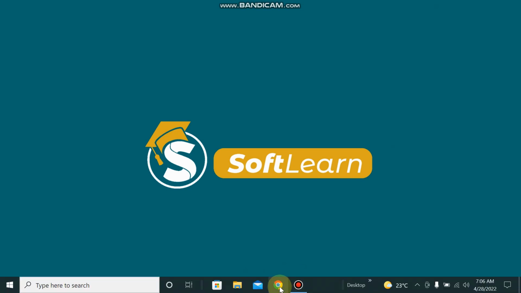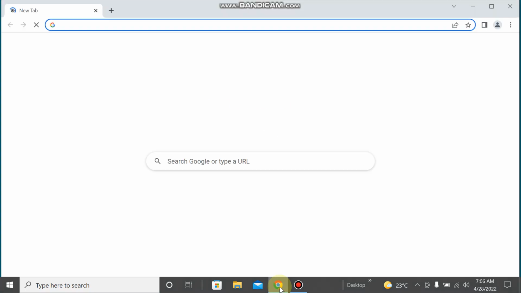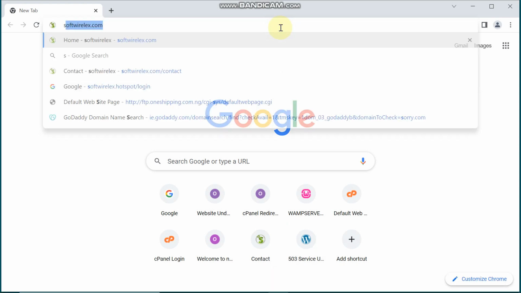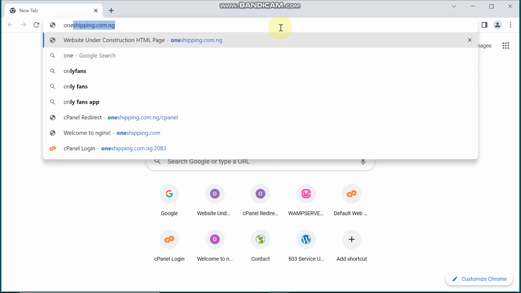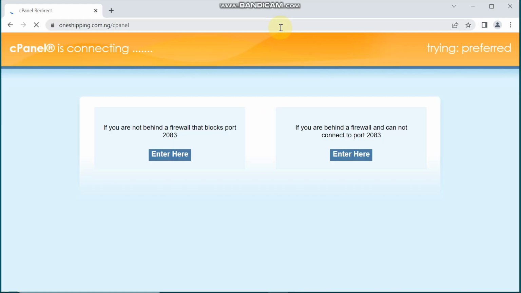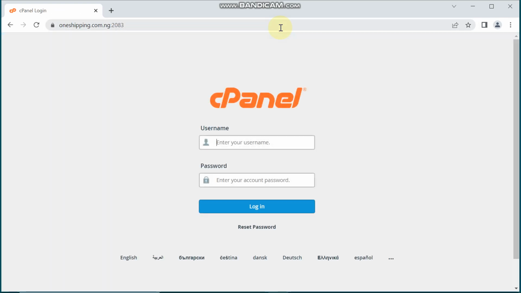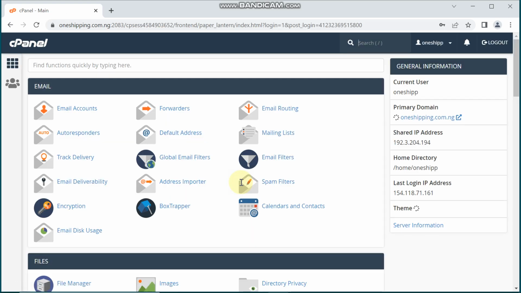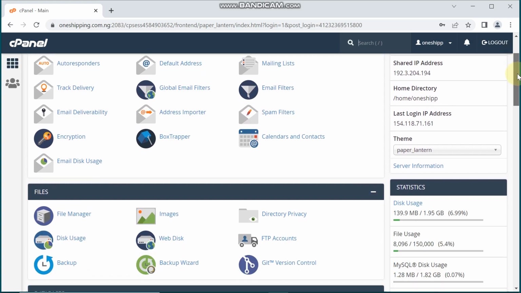Okay, we'll be going to our cPanel. We've actually been on our cPanel in this chapter, so we'll still be using our cPanel. Okay, let's still use one shipping cPanel. So remember, I told you if you want to log in, you have to go to the domain name and then /cPanel. Okay, so you'll be scrolling down.